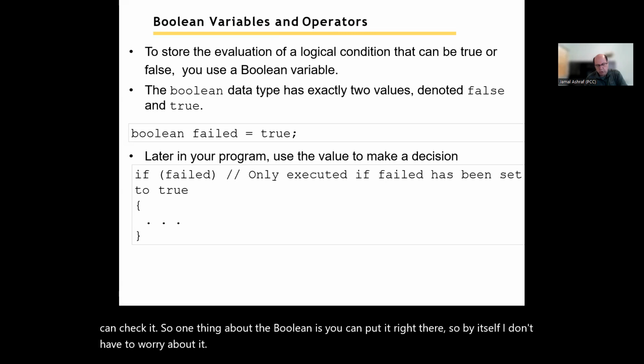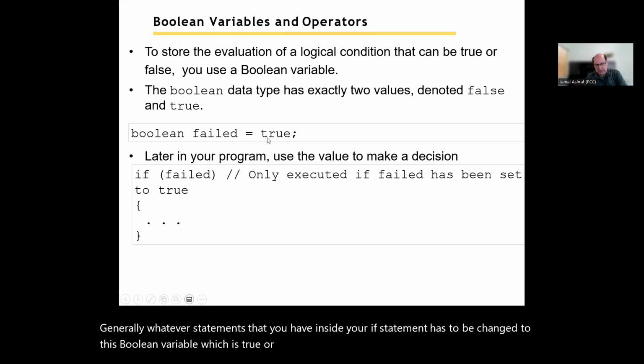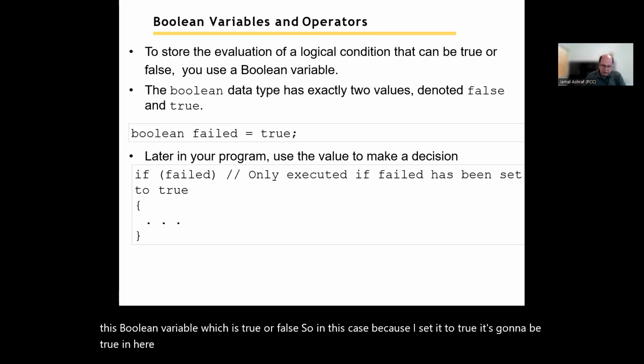Generally, whatever statement you have inside your if statement has to be changed to this Boolean variable, which is true or false. In this case, because I set it to true, it's going to be true in here, and if some condition changes, we can change it to false.